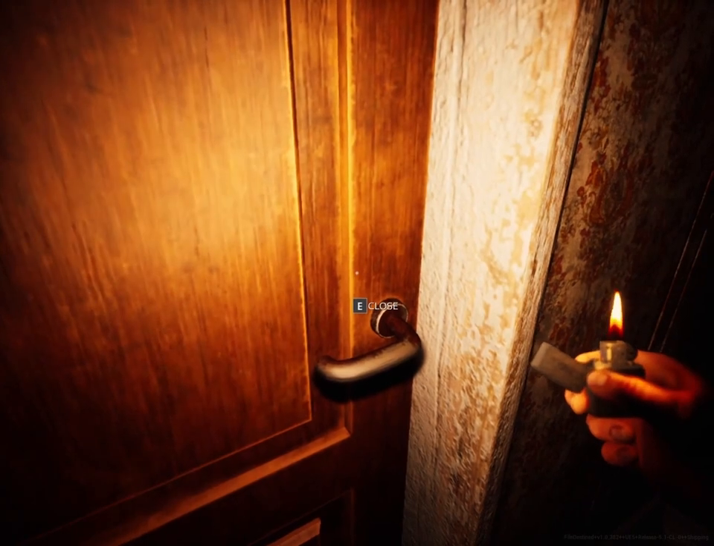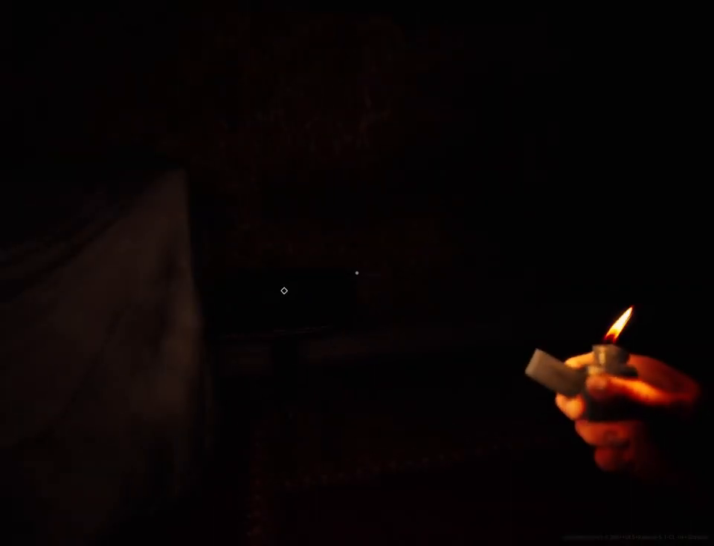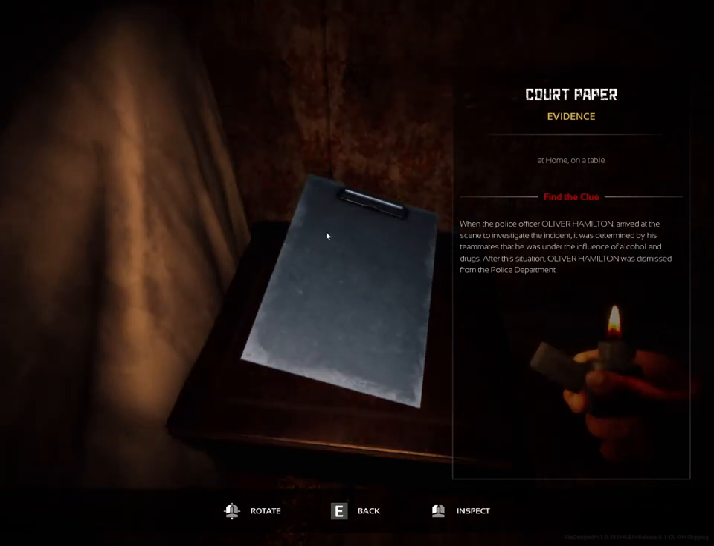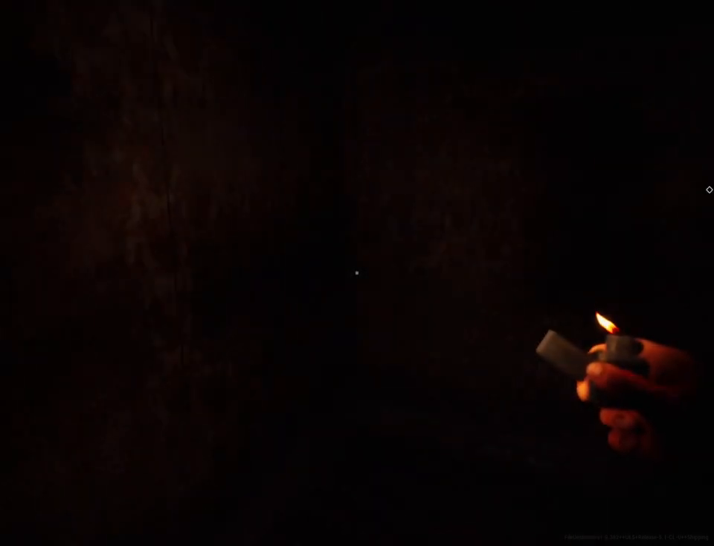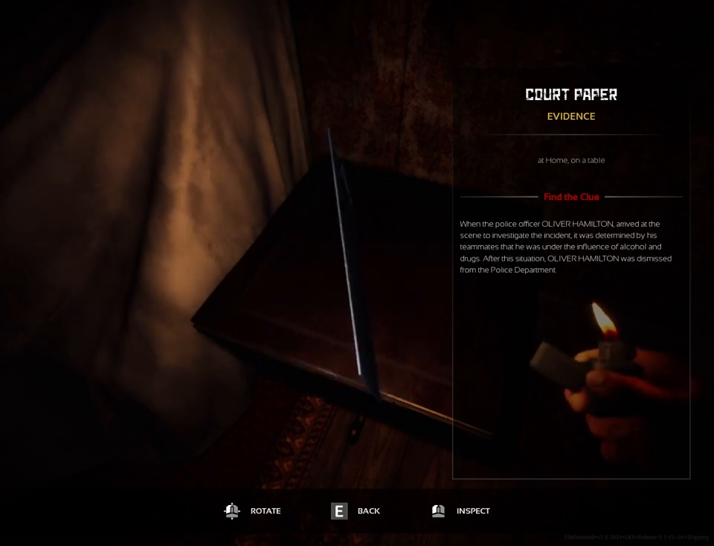Okay, now there... Oh my goodness, look at the darkness, bro. Okay, it's locked, but it's open. I don't understand. Look at the darkness, bro. When the police officer Oliver Hamilton arrived at the scene to investigate the incident, it was determined by his alcohol and drugs.